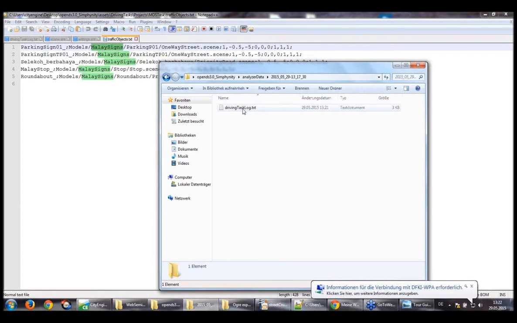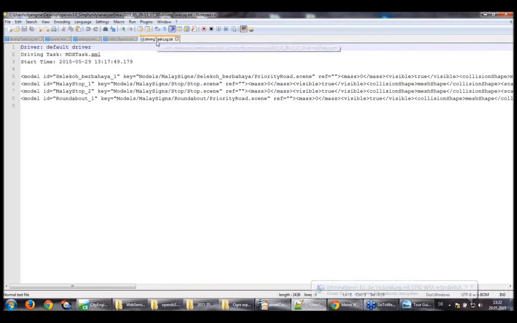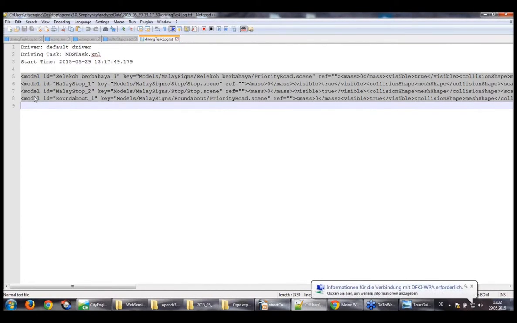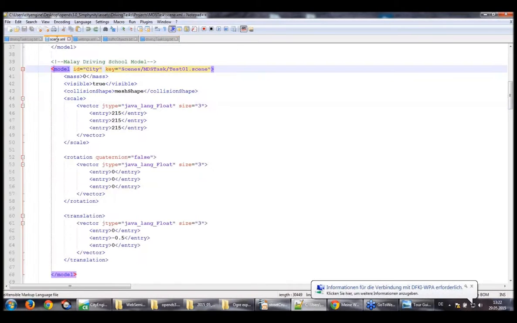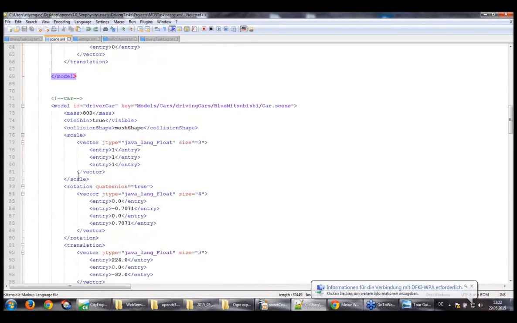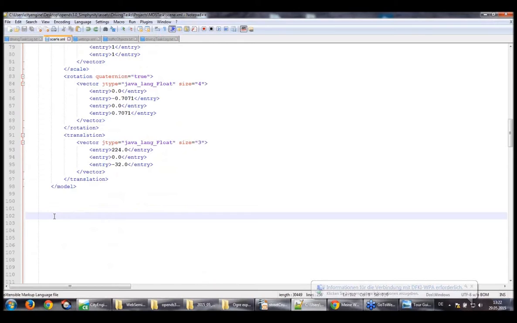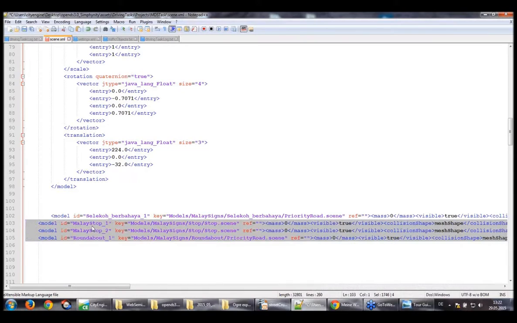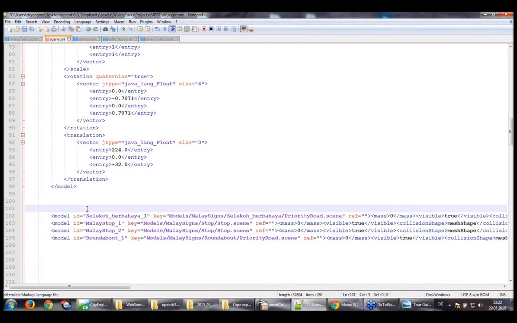So you go here, you have to go to this driving task log. I just copy it here, and you will have 4 models here. These models are the ones that you have to copy to the scene.xml file. So we just copy them, go to the scene model, and let's just copy them here.